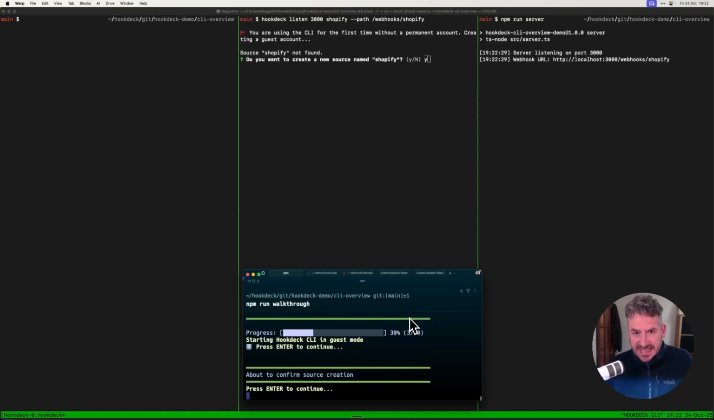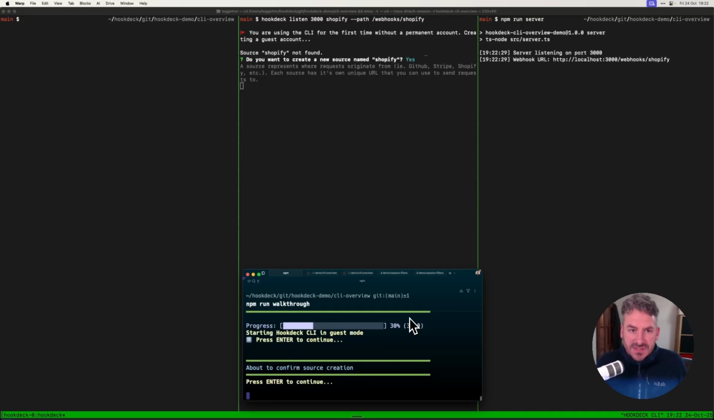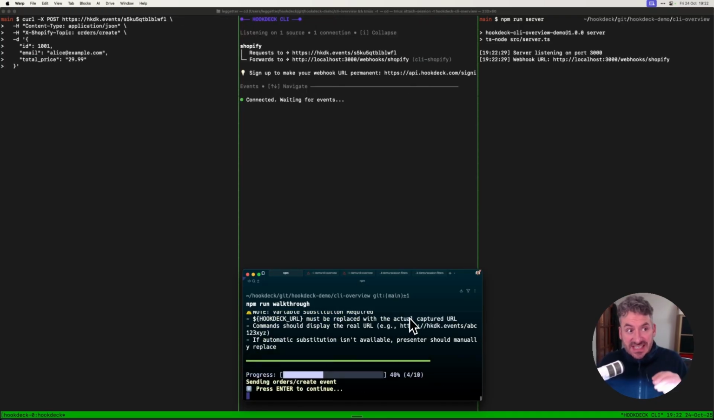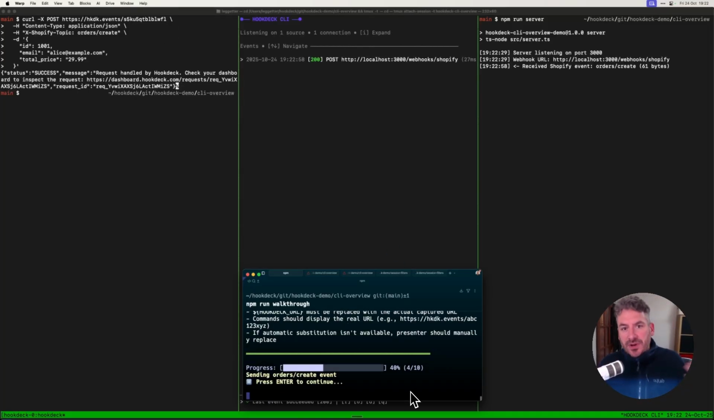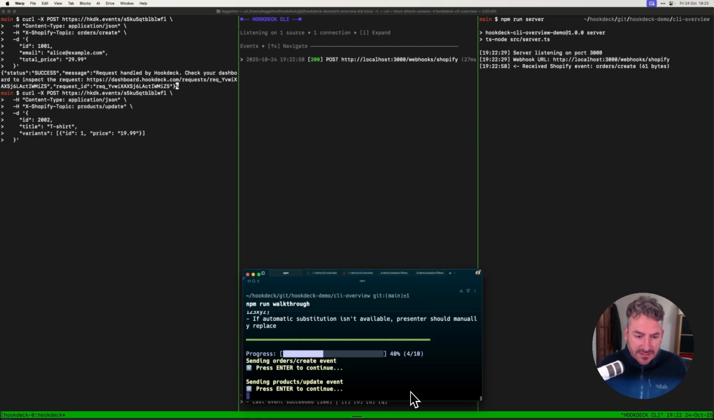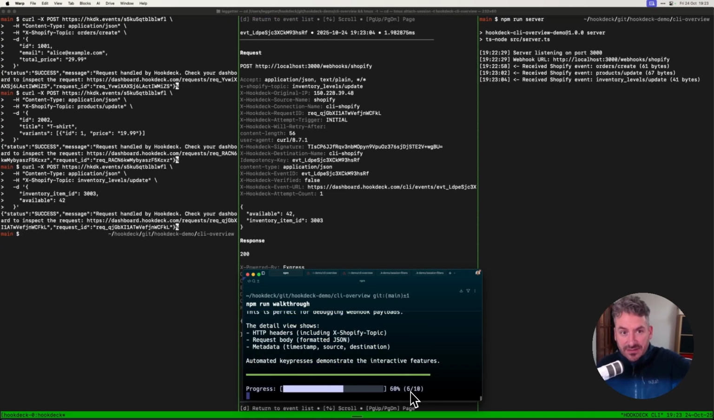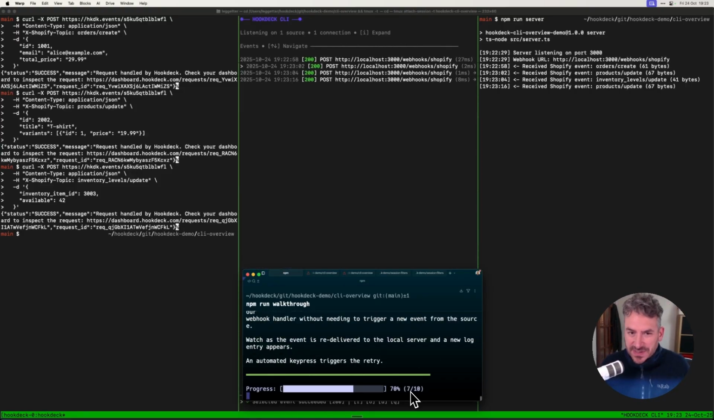Because I wanted to demonstrate the guest functionality, it actually logs you out in the background. So I want to create a new source. We're getting a URL. There's a step which captures that URL and makes it available to the script. So you'll see over here, we've got the source URL. It's going to make a bunch of post requests. We can see post requests coming in. Then in this part, it's going to navigate through sending signals or key presses, demonstrating these windows being opened, sorry, the details being shown.